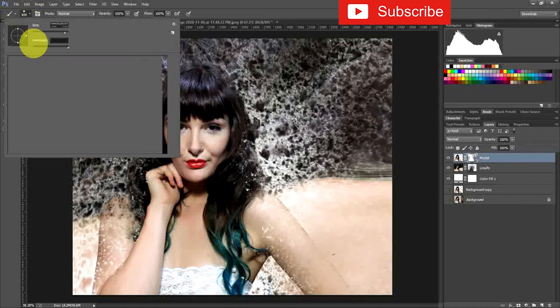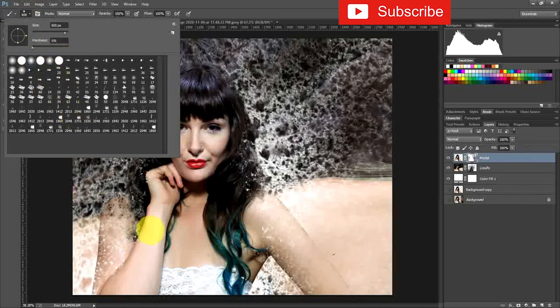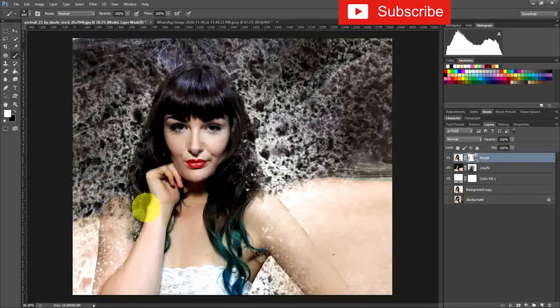If you want to make some more changes, you can select the soft brush as well, and after that you can give a little bit of effect. And now here we can see it's almost done.